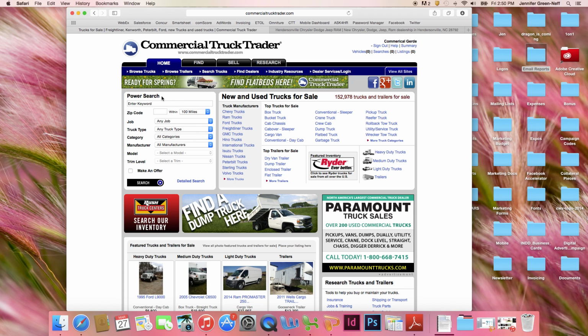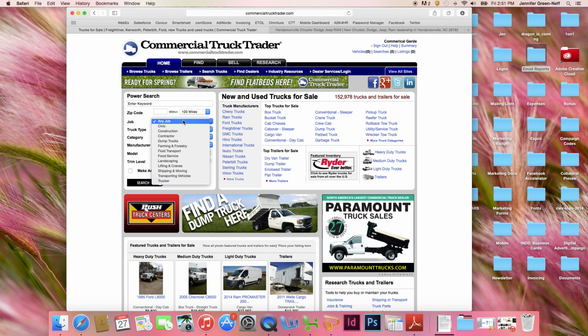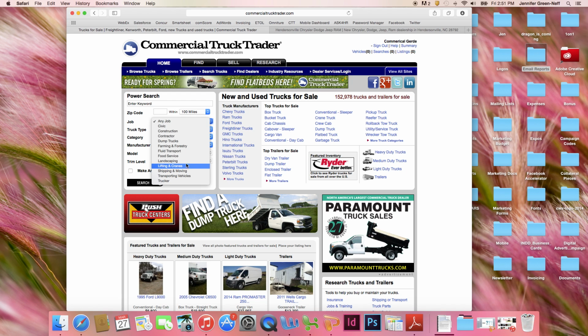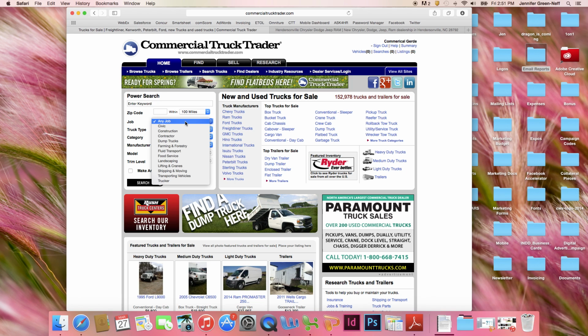Also, there's a power search on the homepage that enables the user to search by a variety of choices, including truck type, category, manufacturer, model, and a new powerful addition, search by job. This new feature helps the visitor find the truck that matches his vocation. Oftentimes, a contractor or landscaper may not know all the vehicle choices that are available, so this feature helps broaden their awareness of the trucks that are available for the jobs for which they need to use them.